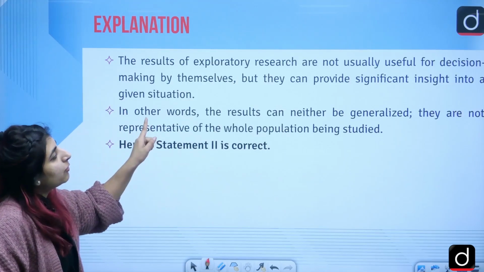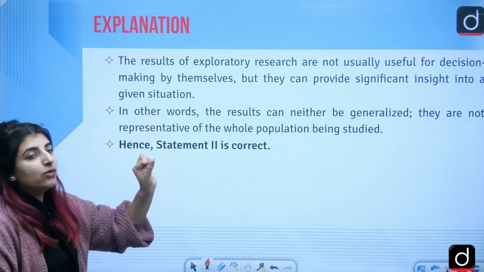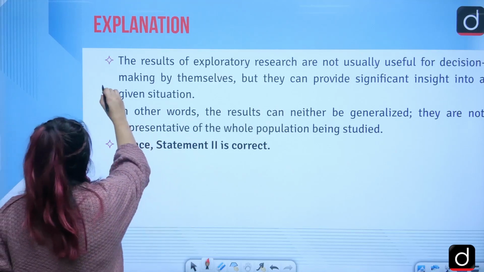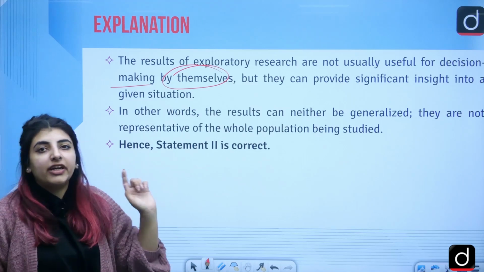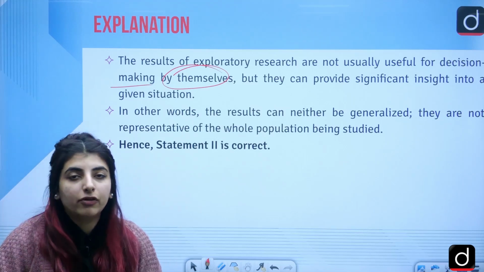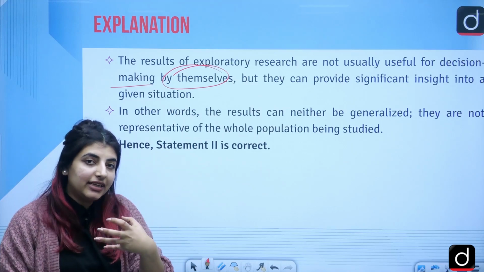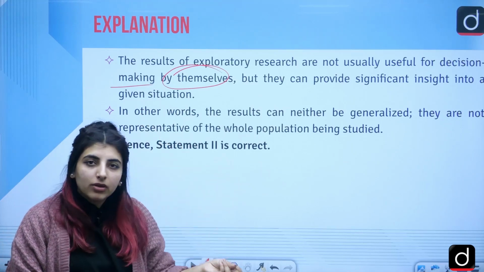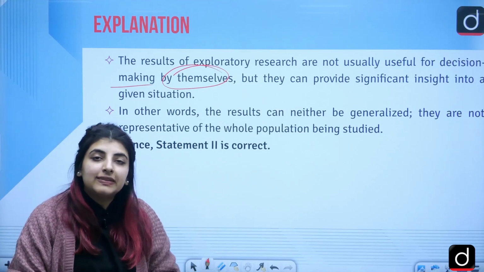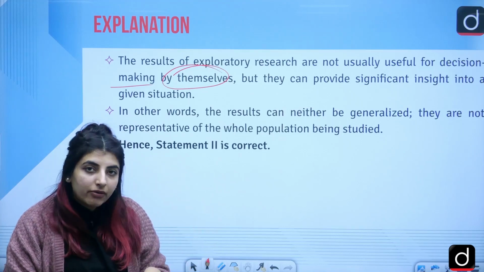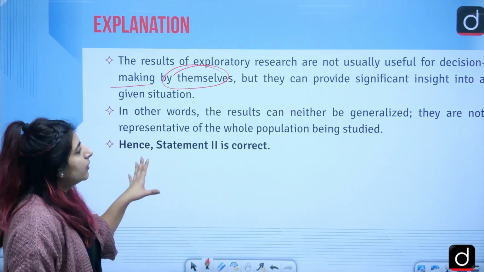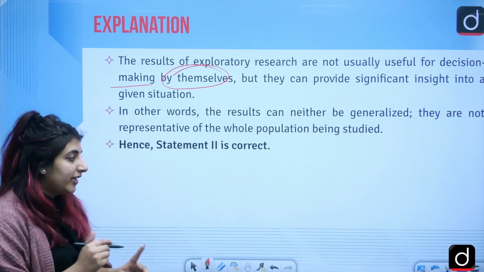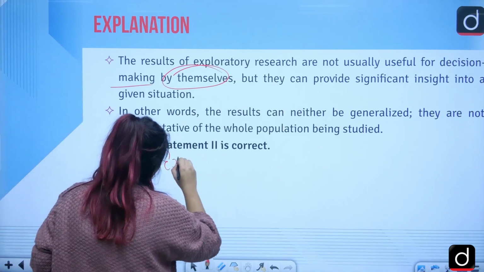The results of exploratory research are not usually useful for decision making by themselves, but they can provide significant insight into a given situation. As I gave you the example of aliens, we can see that yes, aliens, maybe they are an imaginary concept, right? They do not exist really. So you explored and then you found out that they do not exist. Correct? In other words, the results cannot be generalized. So yes, this is an important thing in exploratory research.